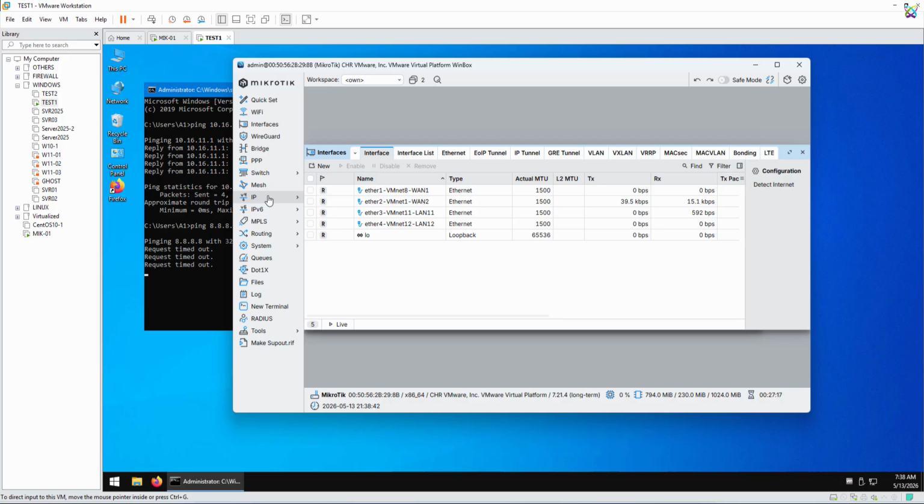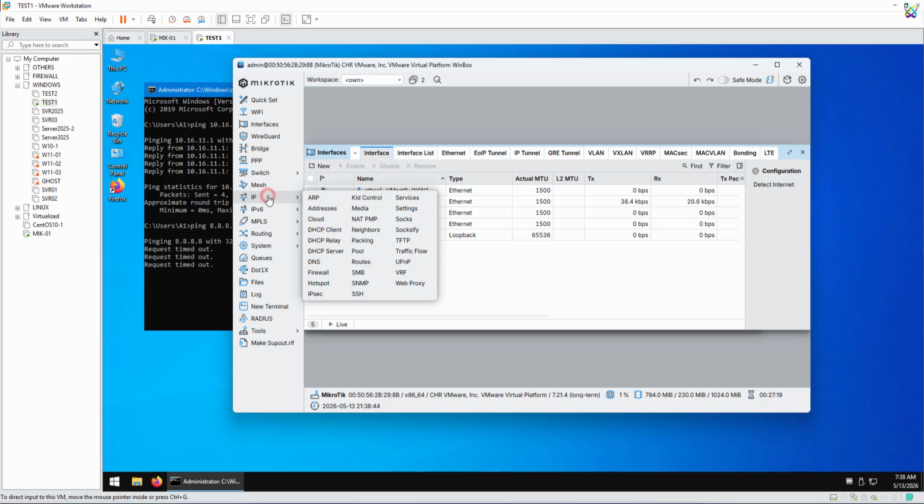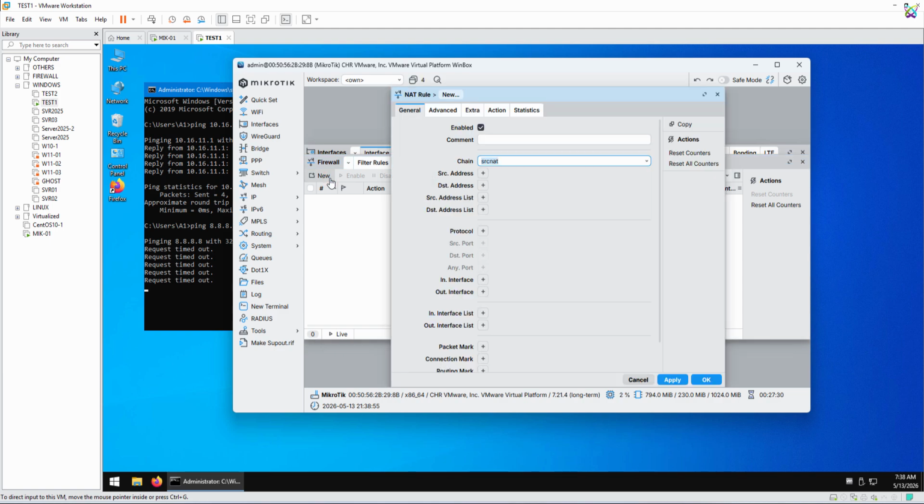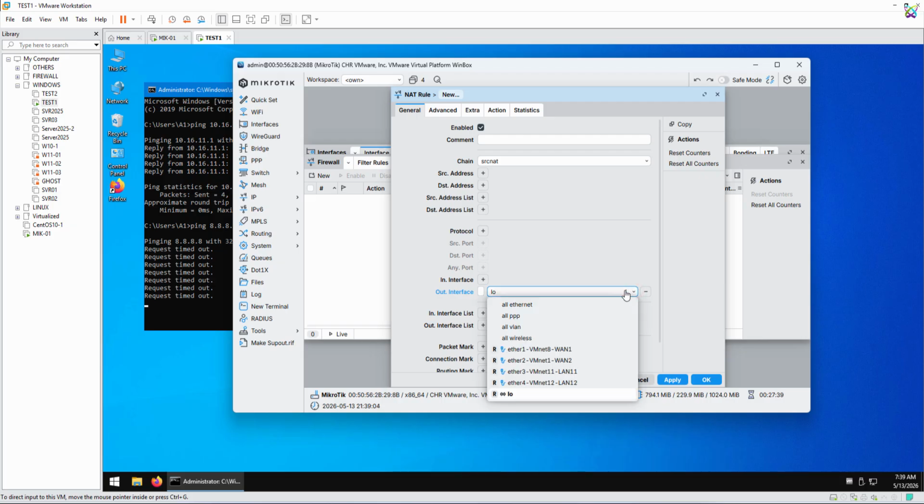Now, from the left side menu, select IP, then choose Firewall. Switch to the NAT tab. Then click New to create a new NAT rule. In the NAT rule window, select srcnat in the chain field. In the Out Interface field, select Ether1 or Ether2, depending on which WAN interface you want to use for internet access.